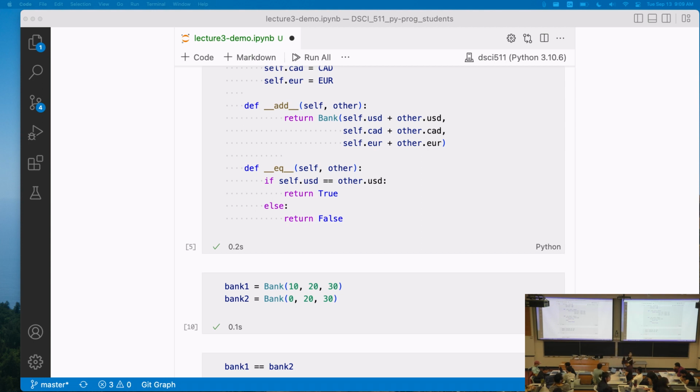Yes? How are we making sure other is not something else? Oh, good question. How do we make sure other is not something else? So if other is something else, then other.usd doesn't mean anything, it doesn't exist. Then we will get an error.